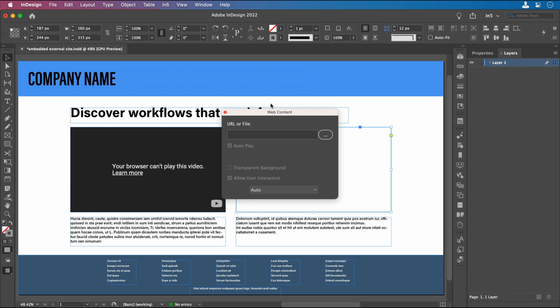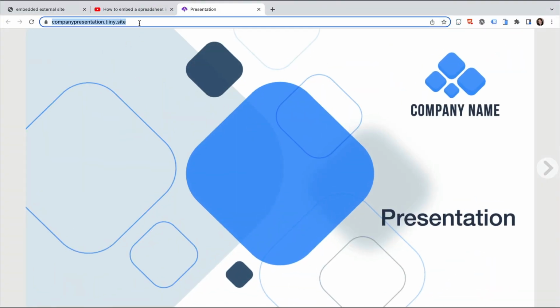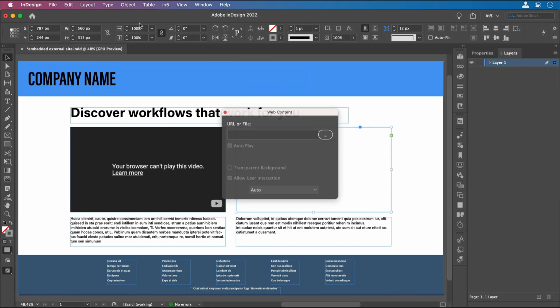The Web Content dialog opens up where we can add either a URL or a file. Because we're adding a website that's already published, we'll add a URL. So let's jump over to that website and we'll copy the URL. We'll jump back over into InDesign and paste it here.